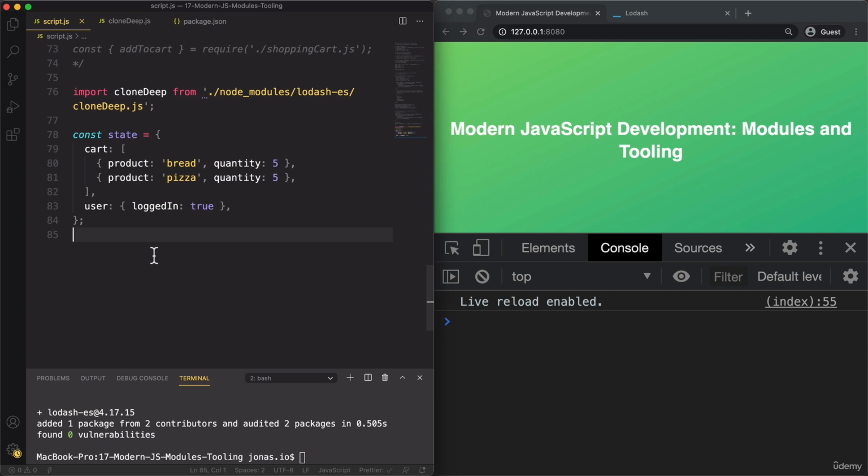And so let's see what happens when we copy it using JavaScript. So stateClone, and remember we use Object.assign to create a copy of an object. And so we create an empty object, and then we basically merge that with the state.